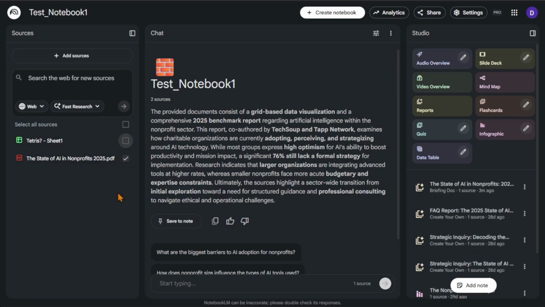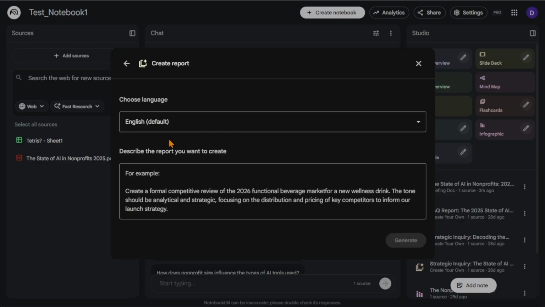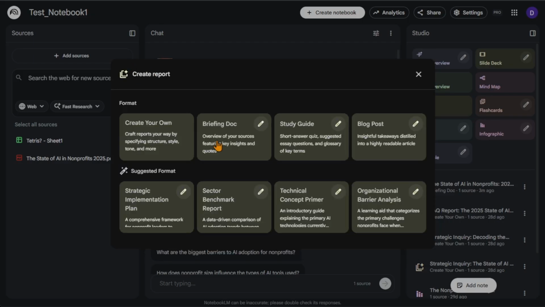select whichever sources, and I don't have to only do one source. I don't have that many sources in this one, but I could do 50 sources if I wanted. And create a report. Again, I did a briefing doc. You don't have to do a briefing doc. If you want more information or just some other details, it's actually better, I think, to just do a custom report and then you can describe exactly what you want. But I did a briefing doc just for the sake of time.